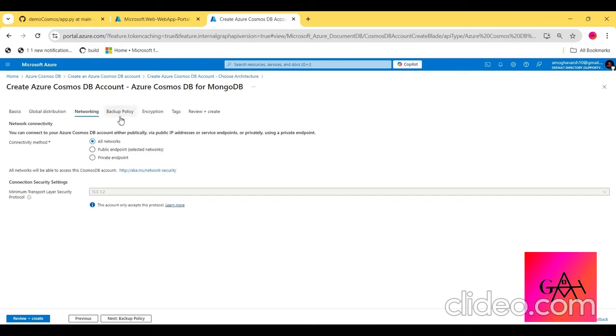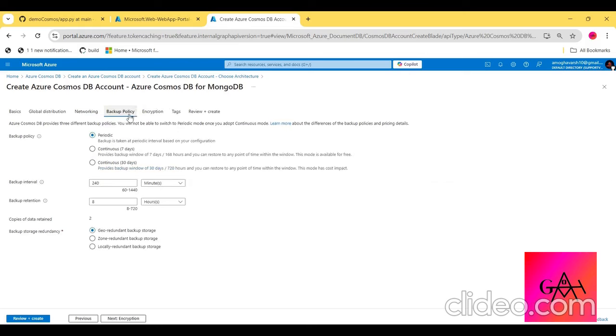And if any users temporarily need to connect to a database, then you can add your IP address to that endpoint alone to access a database. That is the best option. Since it is a demo video, I am keeping it as all network. And you can have a backup policy also enabled for your databases.